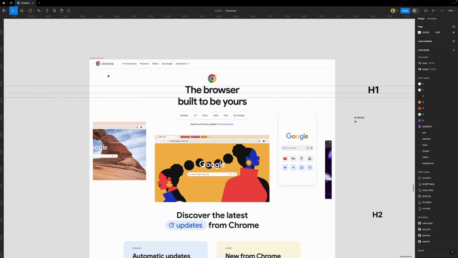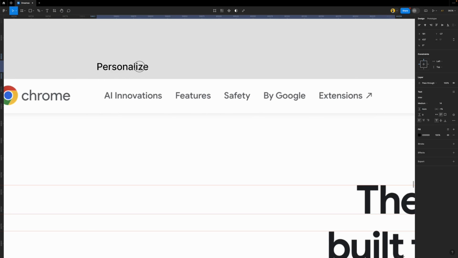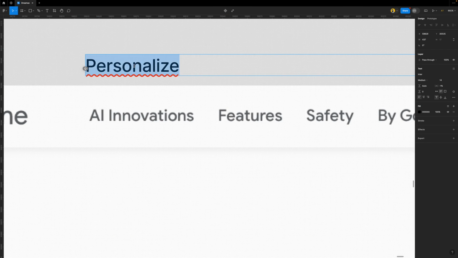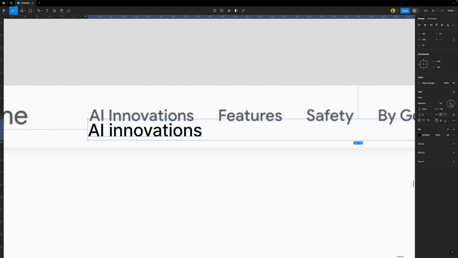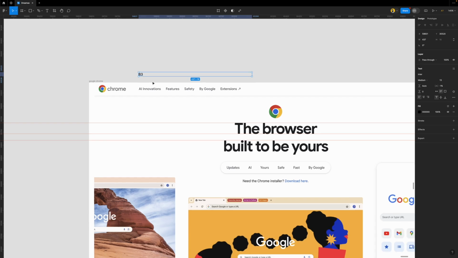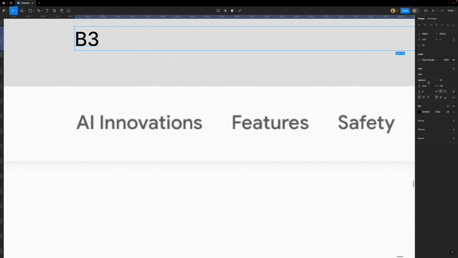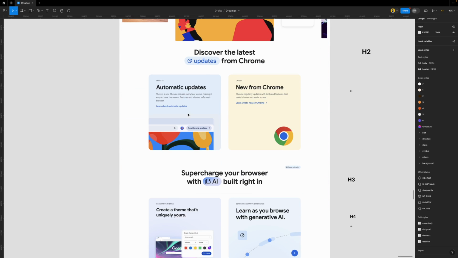All right, we also have the navigations here, so let's also do this. I'm going to do AI innovations. This is 14, most likely 12 as well. 13. Let's use 13 for this. It's going to be B3. All right, B3 and medium. B3, medium, and you would see how we would use them very shortly.